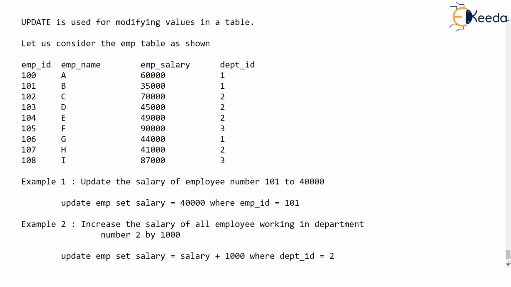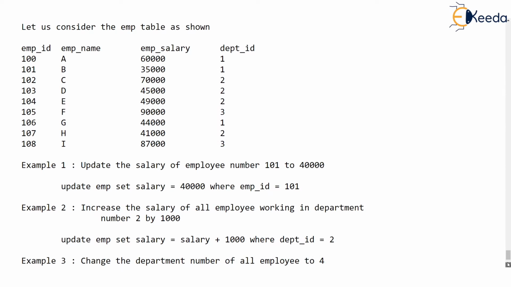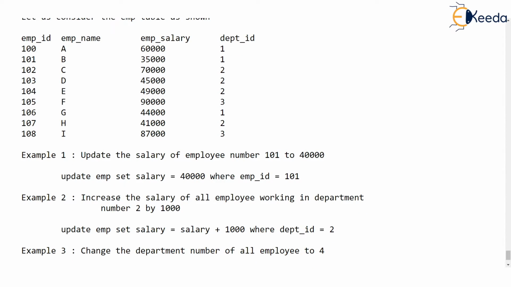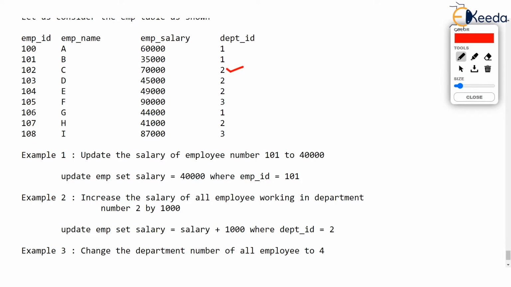Okay, let's take one more example. Here in this example number 2, we are going to change many values. Check the example. We are saying increase the salary of all the employees working in department number 2 by 1,000. I don't know what is the good news, but whoever works in department number 2, whatever is their salary should be increased by 1,000.